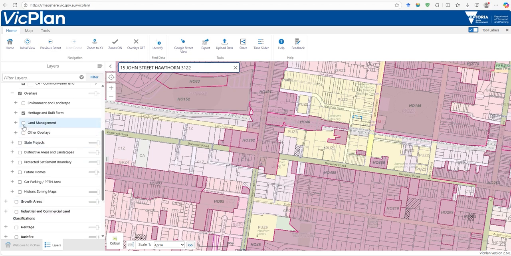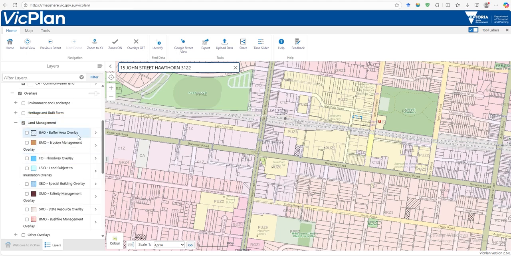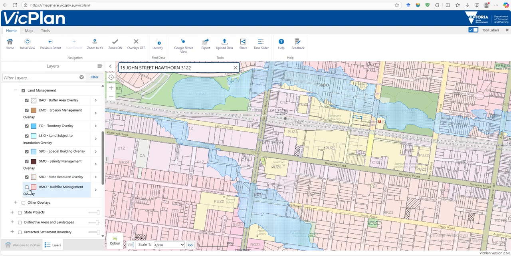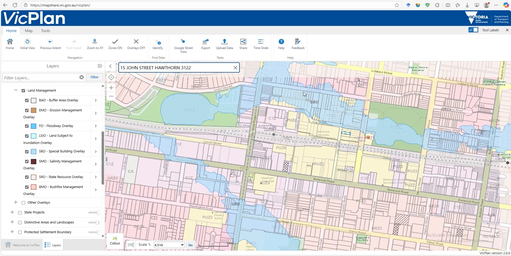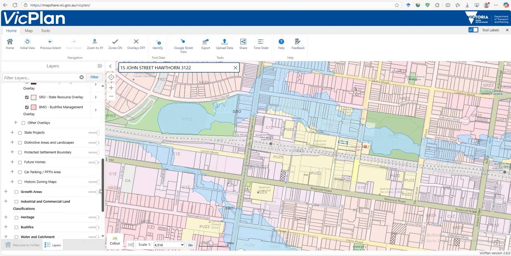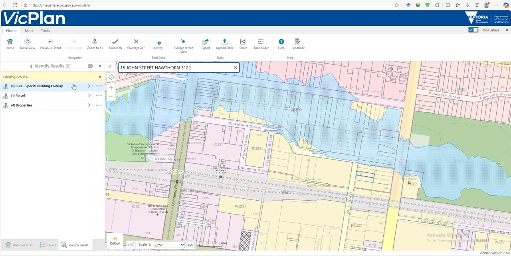The other thing is land management. You can turn it on and try if it has any overlays on the interfaces. So in here, we can see it turn all the land management overlays on. There will be the spatial building overlays that appear in here, but then I have to check what that means. You just need to click on the blue area, which is the SBO overlay, and this will appear.